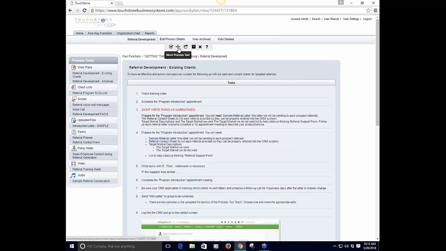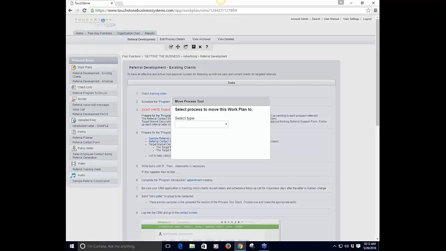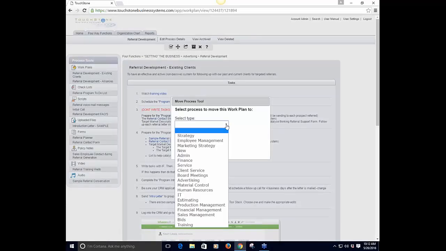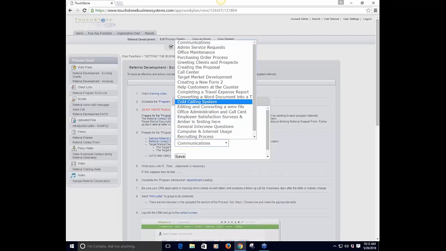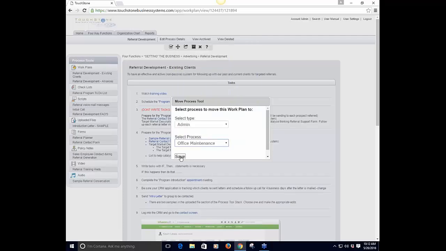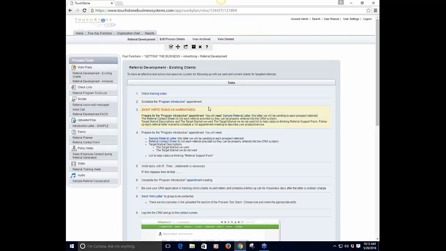Okay. Next to the checklist box, this little icon allows you to move a process tool from inside one process into another. So what I mean exactly is if you take a work plan like this one, and I hit this little move icon, now I'm looking for the process I want to move this work plan into. These are all my subfunctions from the four functions list. So I choose the subfunction, I find the process that I want to move it into, and then I hit save. I'm not actually going to do this because I need to use this work plan. But if I hit save, it would disappear from this process, and it would move inside the process I selected. So you use this icon when you want to combine processes.